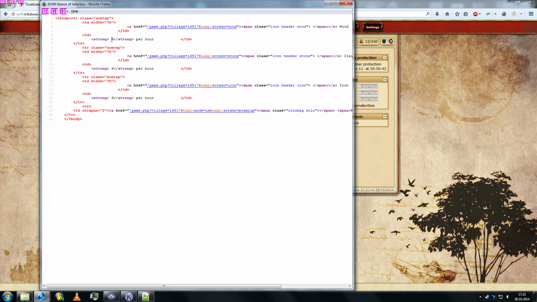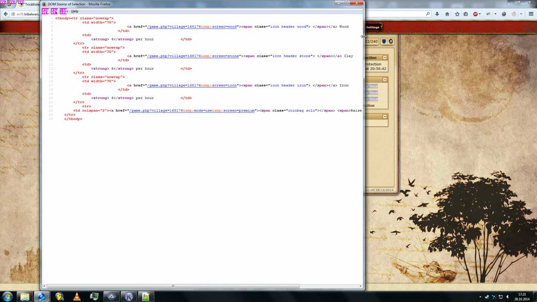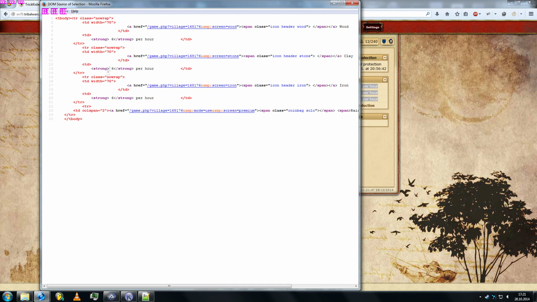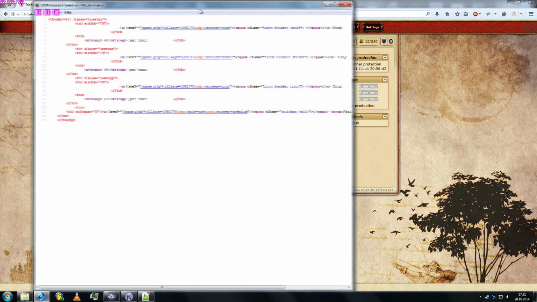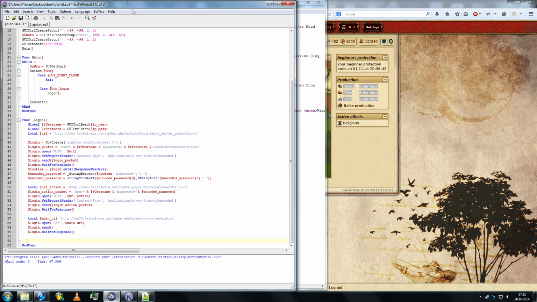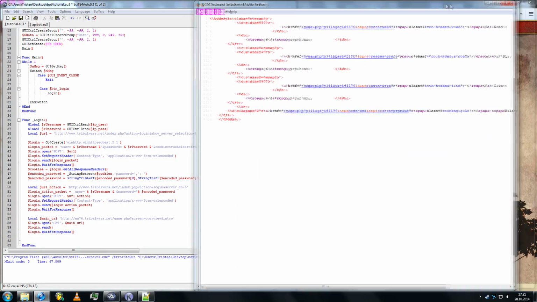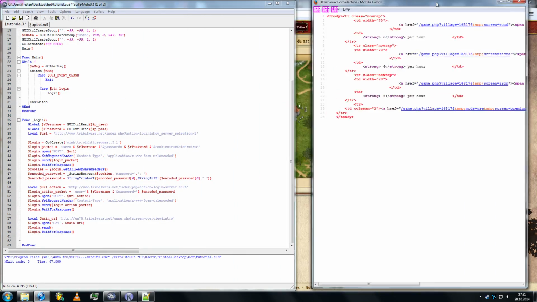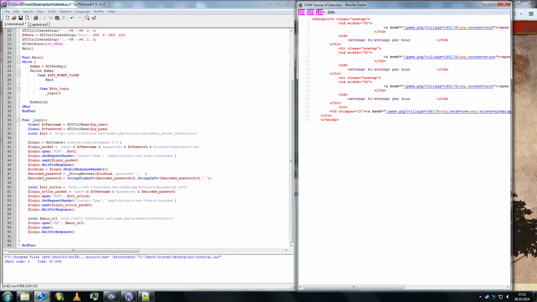And we have wood, clay, iron. So let's go to our AutoIt code. Put this right here.